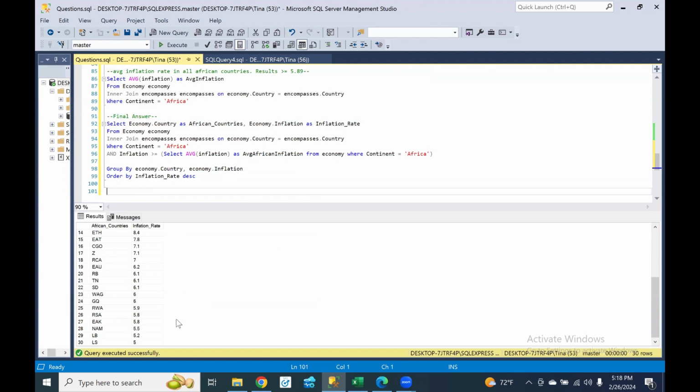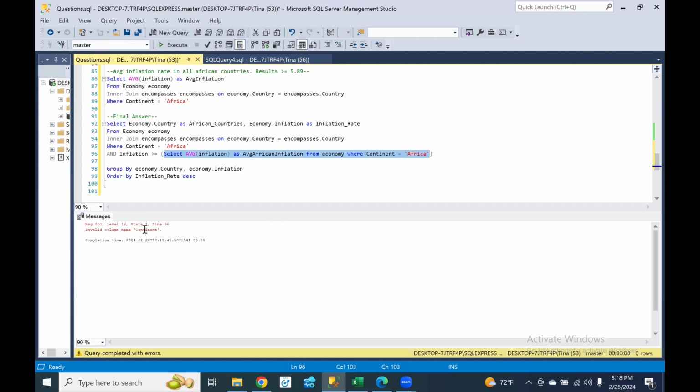So we came across an issue. These should not be here. Those are less than the 5.89 inflation rate average. So let me check this subquery really fast. Execute. Invalid column name continent. Okay, so we need to define the continent since it's not in the economy table.